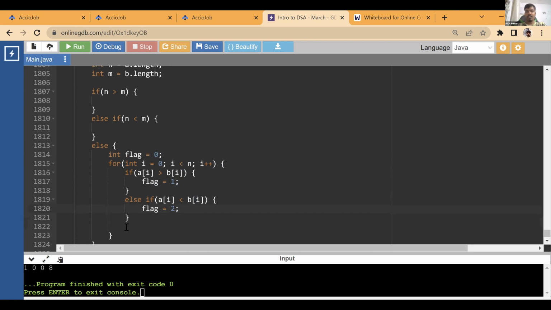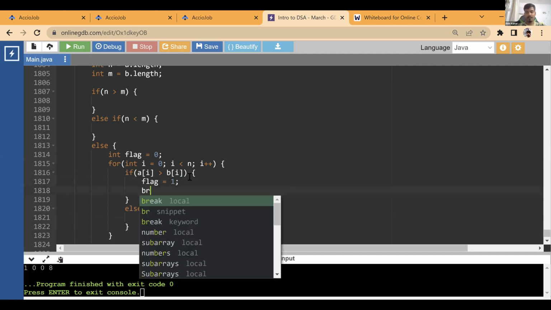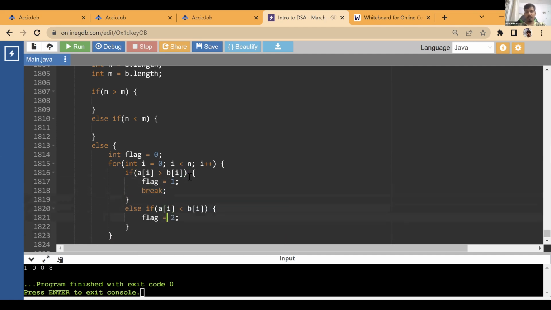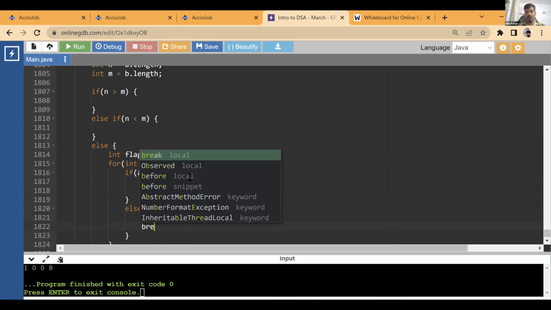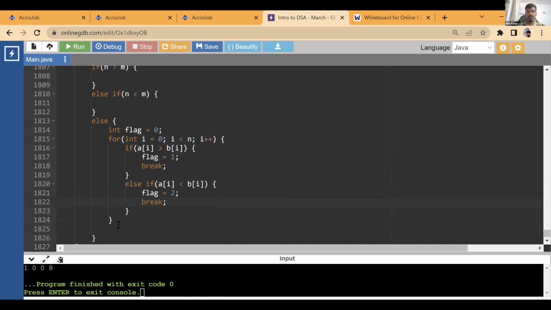Now, can you tell me what flag equals to 0 means? What does flag equals to 1 mean? And what does flag equals to 2 mean? Also need to add a break over here. Tell me what flag equals to 0, flag equals to 1, flag equals to 2 mean. So after this loop, if flag is 0, what does it mean? If flag is equal to 1, what does it mean? I gave you the logic. Now tell me what you understand from this.